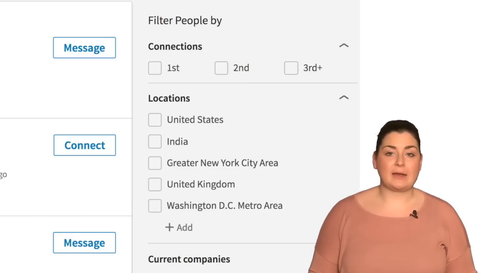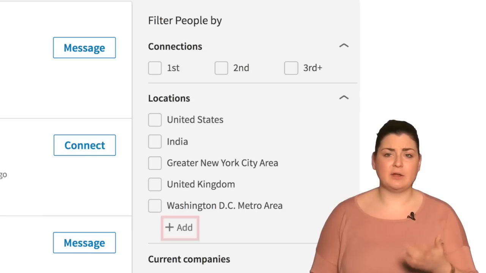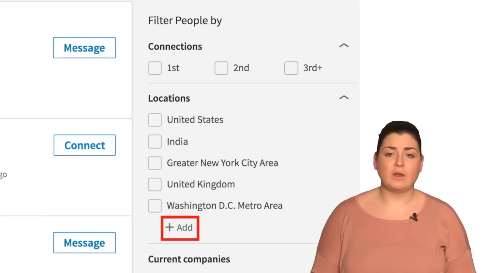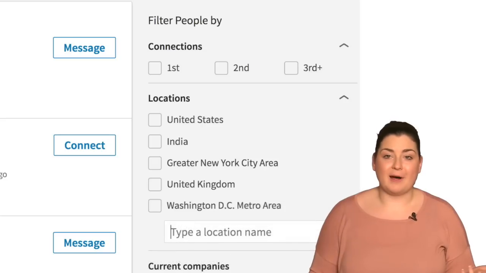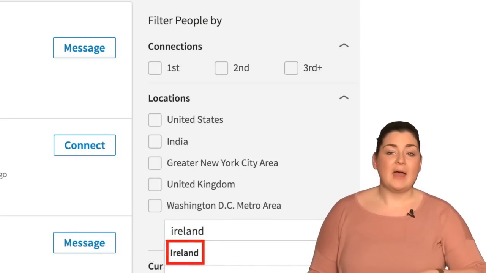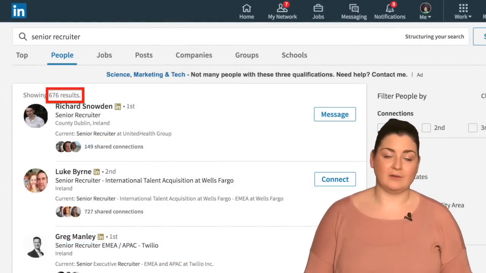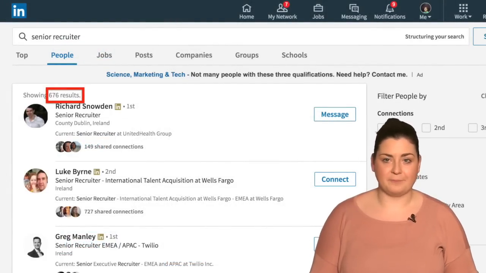So if I wanted to type in a location, and the location that I wanted wasn't in the first 5 results that LinkedIn is showing me, I can simply click the plus add button, and from there I can start typing in the particular location that I want. I'm from Ireland, so I'm just going to type in Ireland, select from LinkedIn's prompt and click Ireland, and then my results are going to be limited to the country of Ireland. So that's how that works.